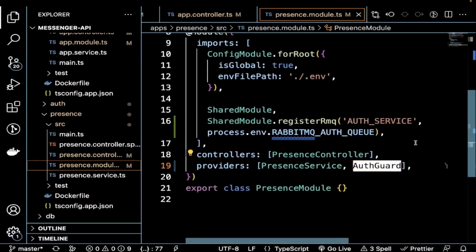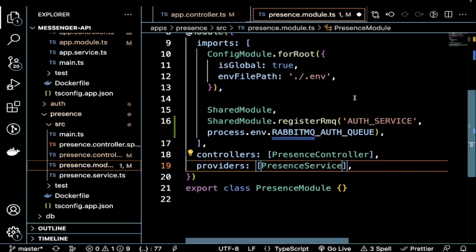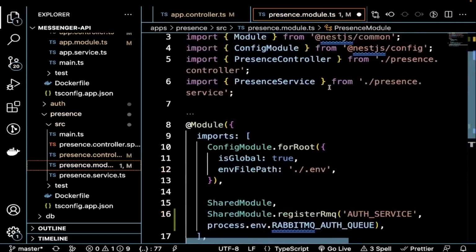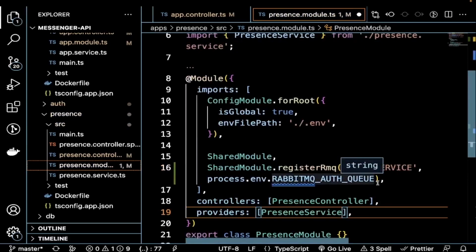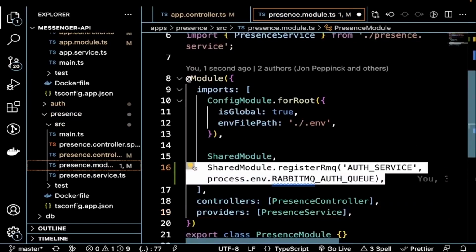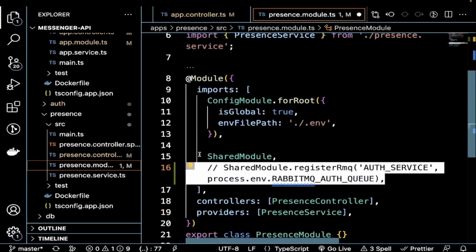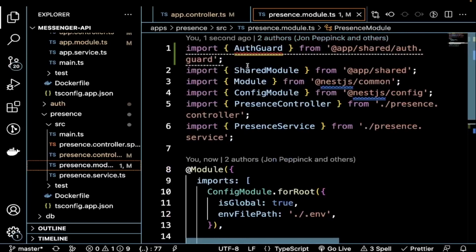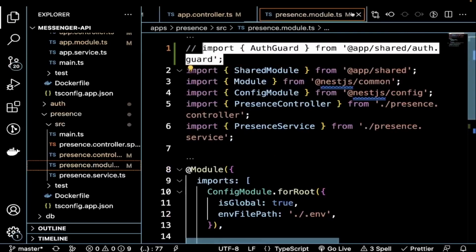So let's remove the Auth Guard from here. And I don't think we need this. So I'm just going to comment this out here. So let's just comment that out here.